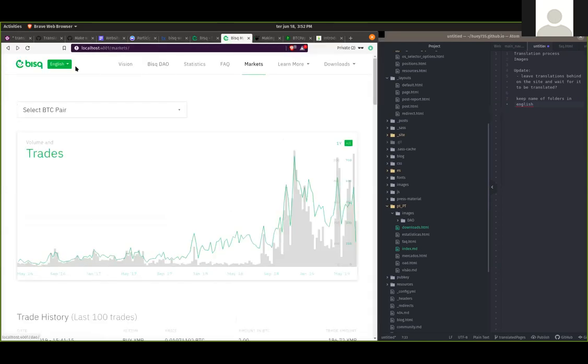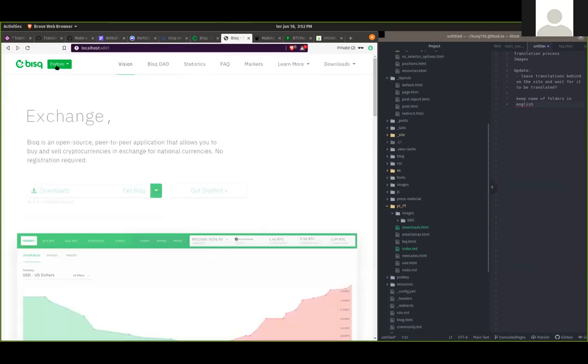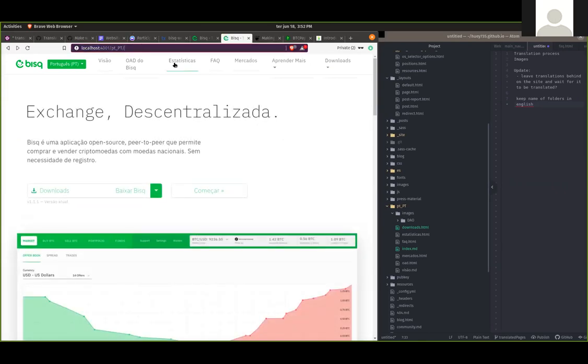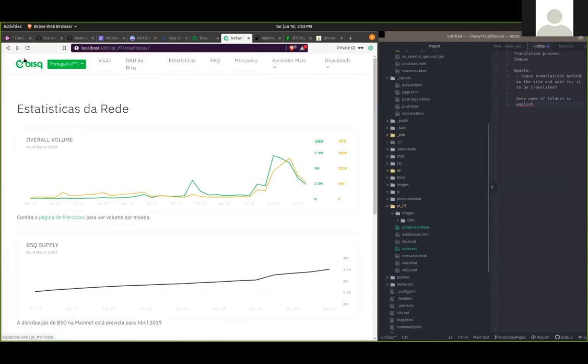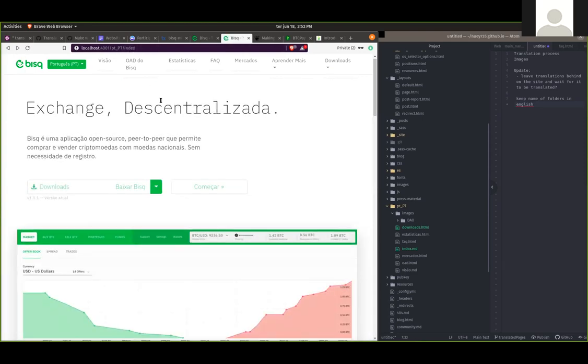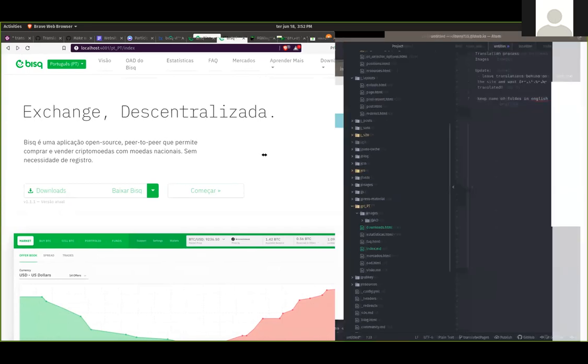Yeah, I did it, but for example, let's see, Portuguese. If I change to Portuguese, it won't show the index file. Yeah, that's perfect. But if I click on the logo, it will show the index. Oh, that's annoying. I have to figure it out. Okay, I'll have a look at it.